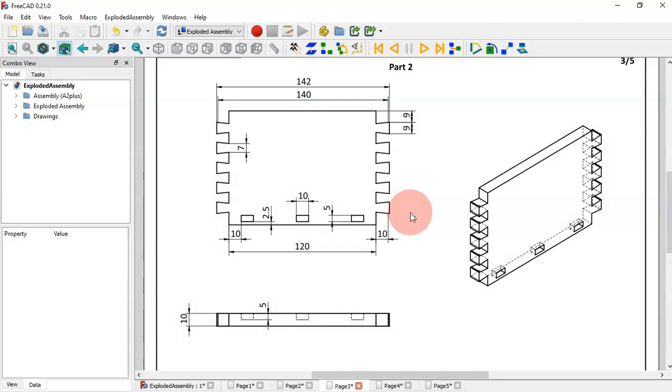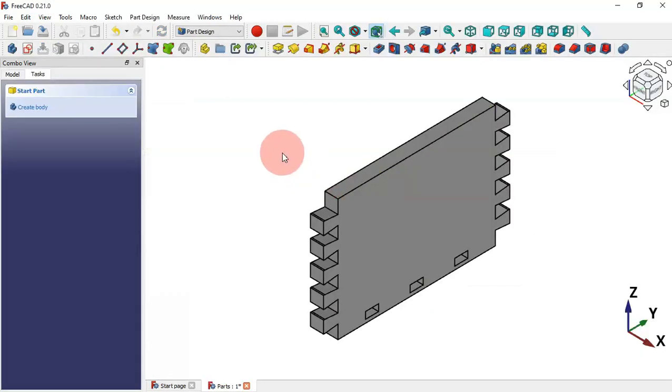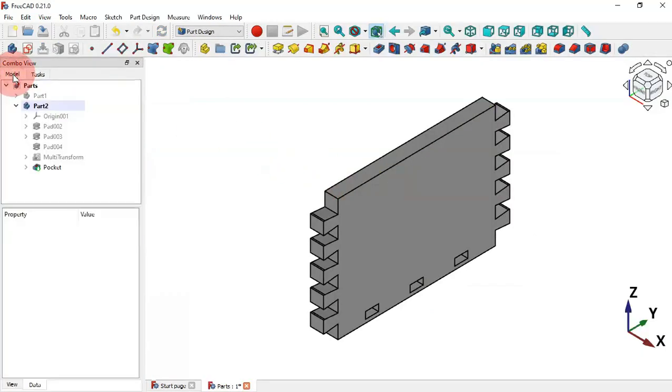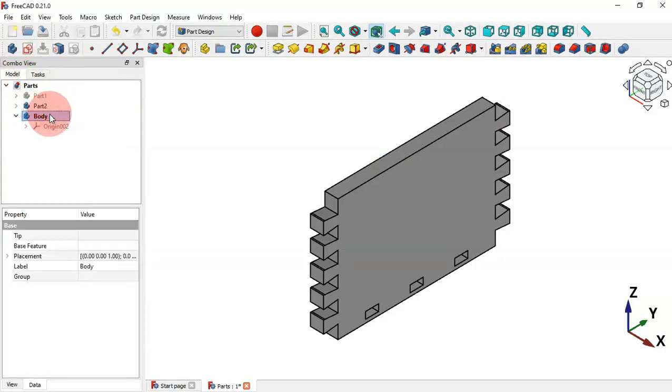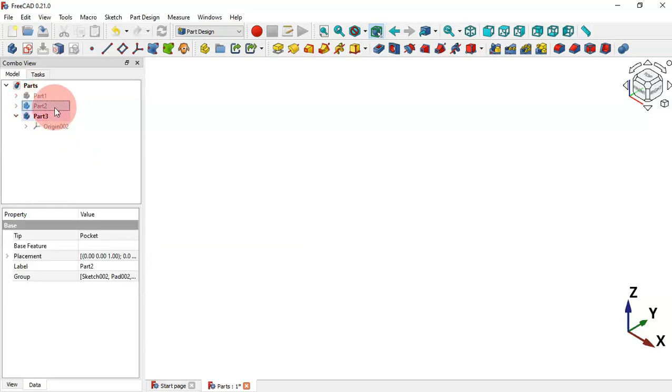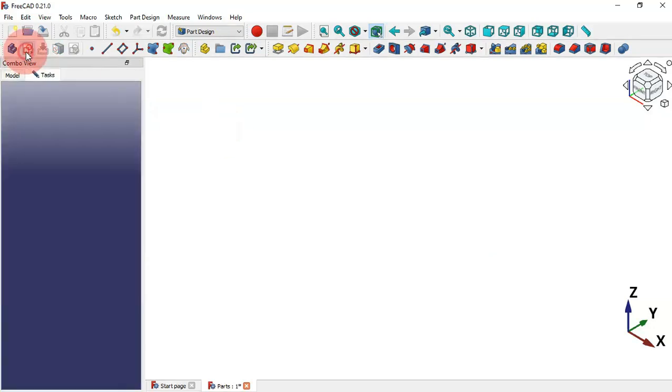Okay, and it's all for this part here. And now let's draw this part 3 here. Okay, let's go to the model tab. First here, let's create a new body, and let's rename this body here to part 3. Okay, and now let's hide this part 2 here, spacebar, and let's create a new sketch.